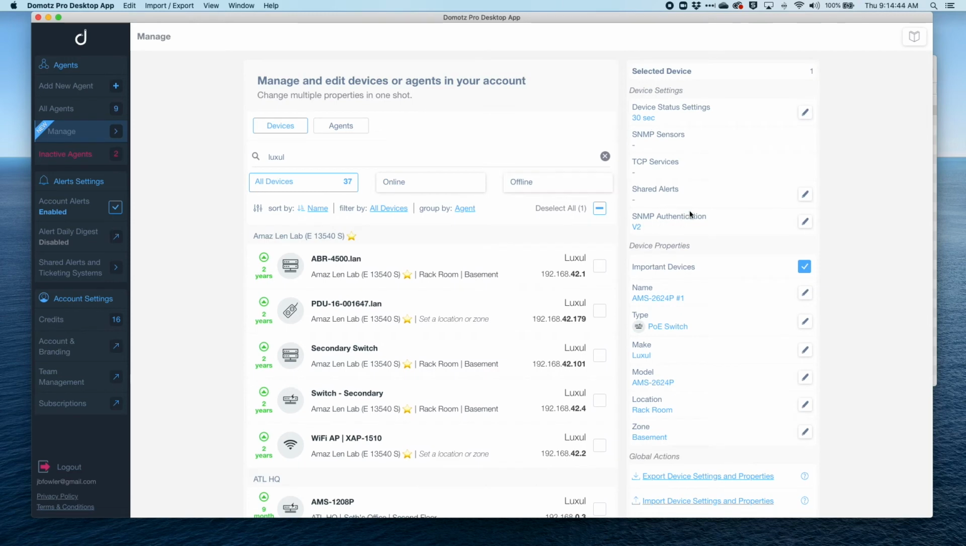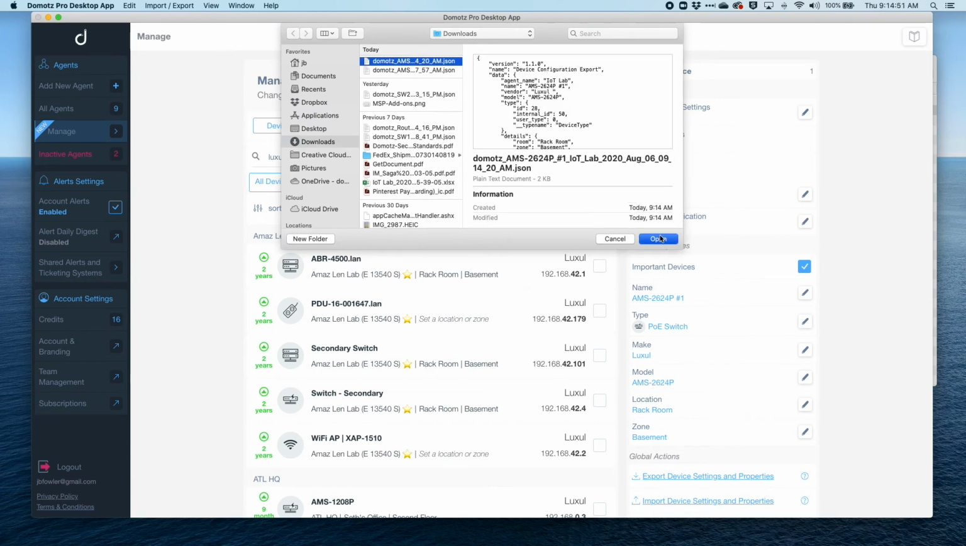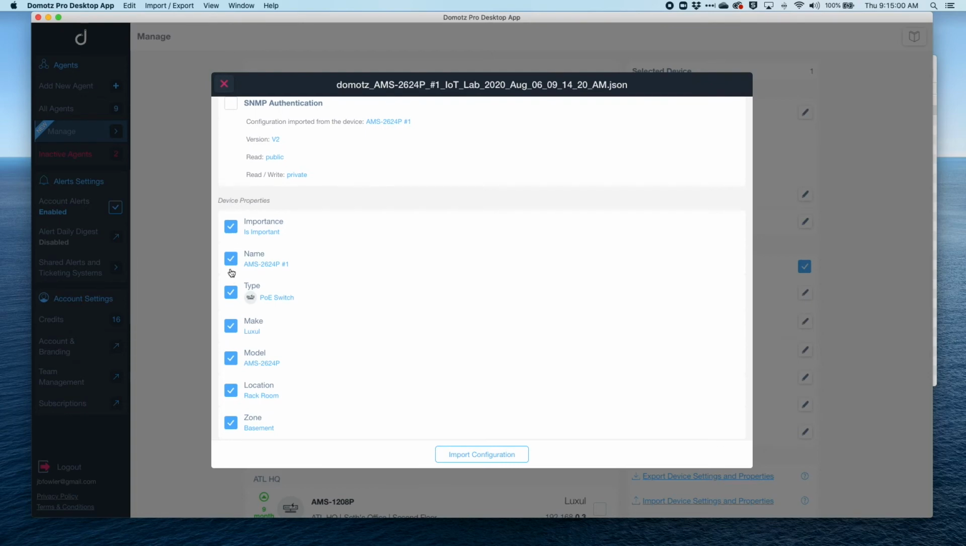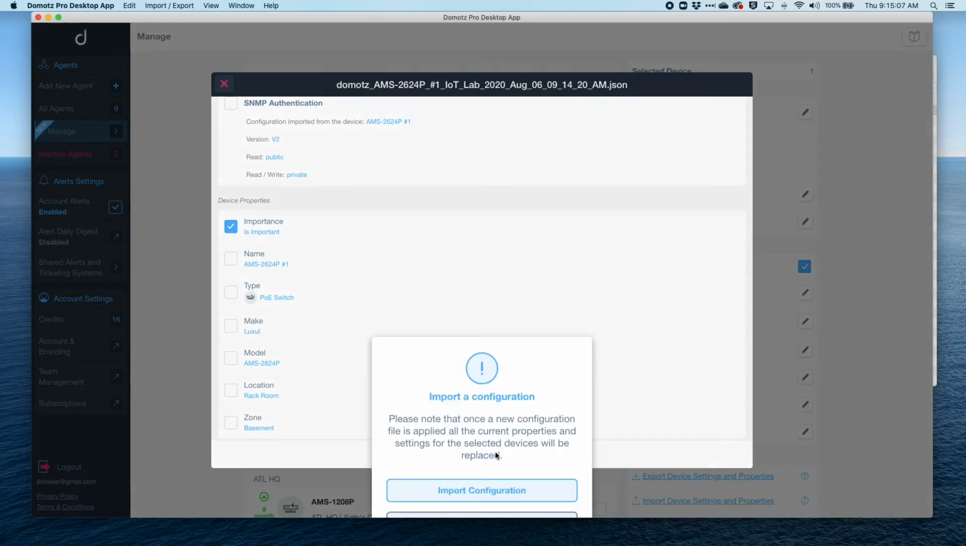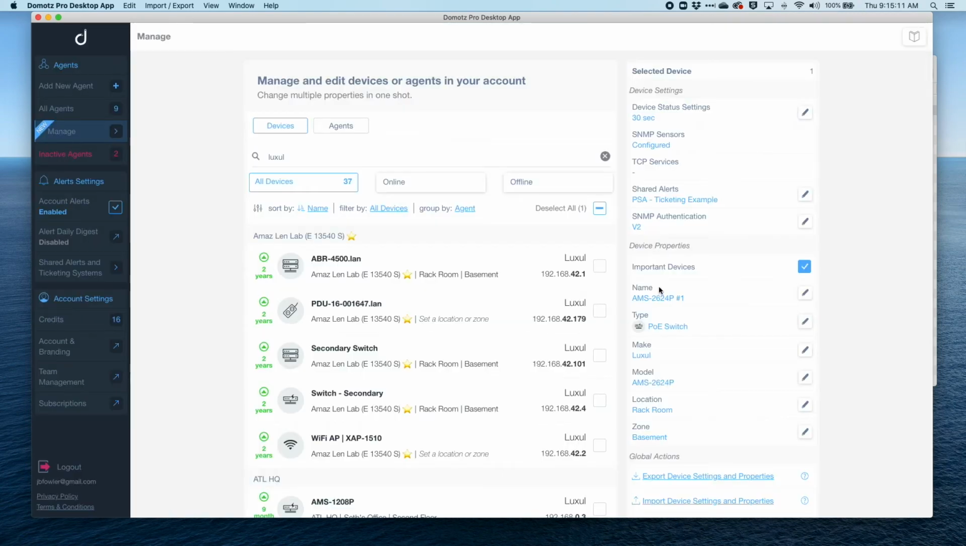In this simple example, I've saved off the configuration for one switch and I'm importing that configuration to another switch. As I open the appropriate file for import, you can see the available settings and properties that can be imported. I want to focus on importing the SNMP sensors used and the shared alerts, so I've unchecked everything but the SNMP sensors settings and shared alerts. By clicking Import Configuration, the SNMP sensors associated with the original device are now available on the new device as well, and in this case, we left the triggers and shared alerts, so the alerts are also imported.